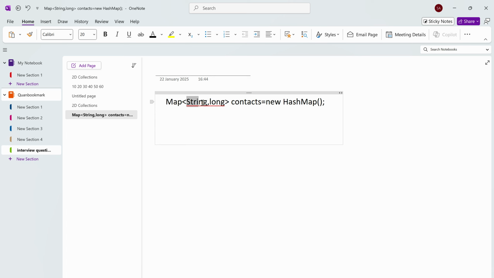Generics tell what type of values you are storing in a map. So the key is string and the value is long. For example, I want to store some contact details. To add the key value pair to a map, we have a method called put. So we will be using the put method, which takes the key and value as parameters.